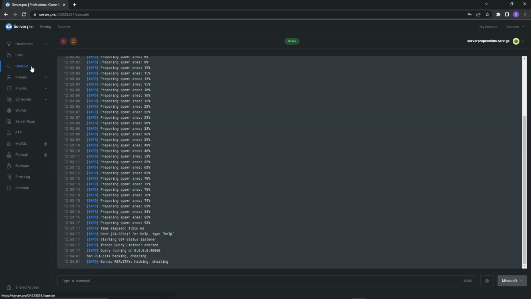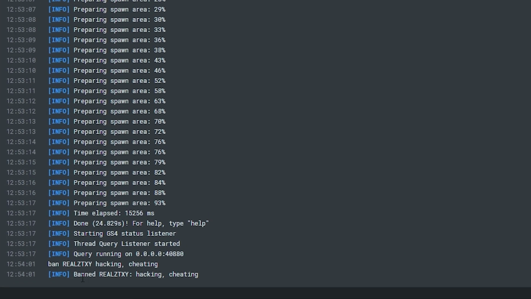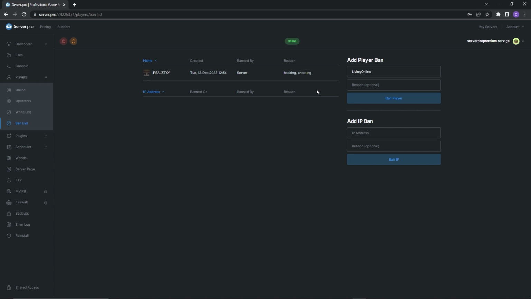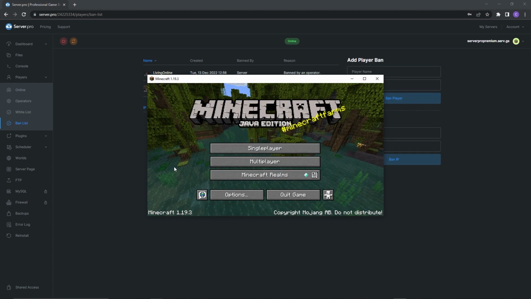Once you're done with that, there's a couple ways to make sure that the ban worked correctly. Firstly, you can head to the console or shell tab of your server and there should be a message saying ban player. Another way to check the ban's working is if you type in your username as the ban player. Then launch your Minecraft Java game.